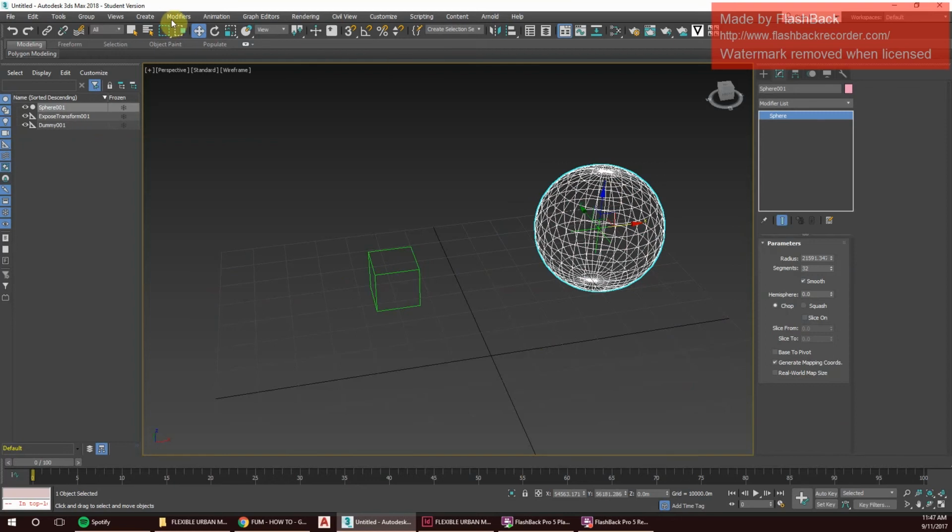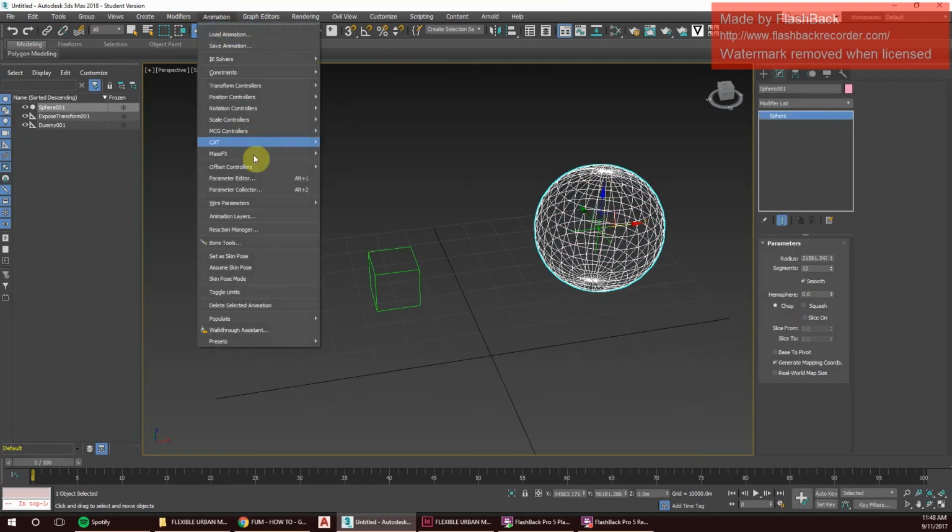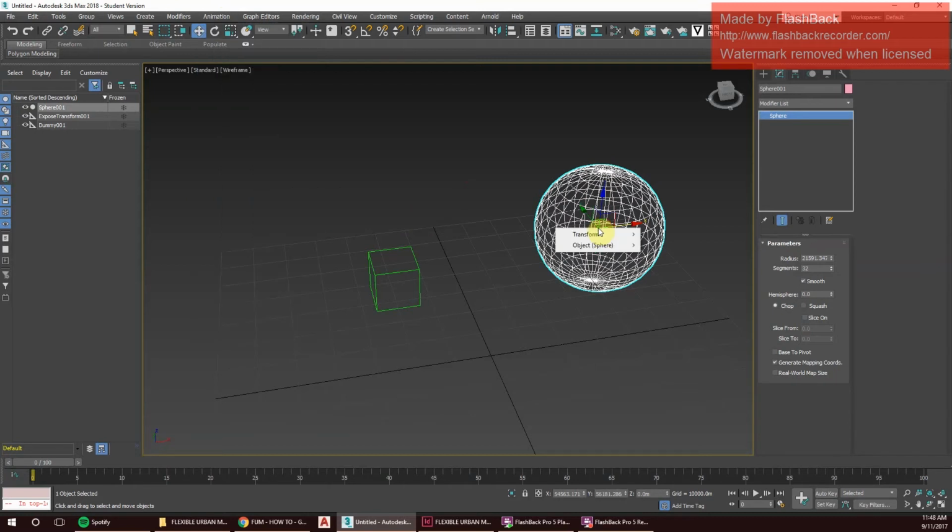So what we're going to do now is wire the objects. We click on our geometry, and then we go up to animation, and then wire parameters. We have two options here, wire the parameters and the parameter wire dialog. We're going to wire the parameters, which gives us an options menu. We go down to object sphere, and then we go to radius, where within this tab we can change different aspects of the geometry.